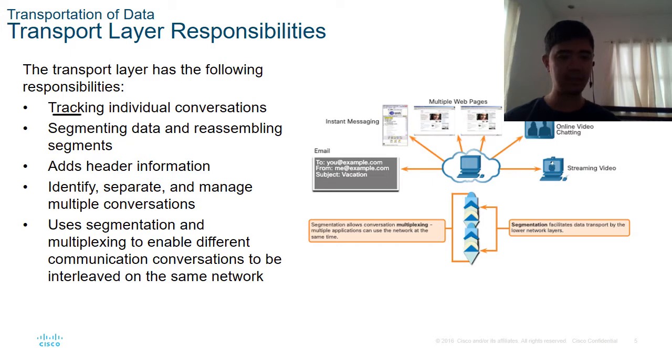First, it tracks individual conversations. Just like with LBC or DHL, it has a tracking number. With the tracking number of LBC or DHL, you'd know where your delivery is, right? Same thing here in the transport layer. You would know if your data has been sent or not. The receiver will send an acknowledgement. It notifies the sender if the data has been received or not.